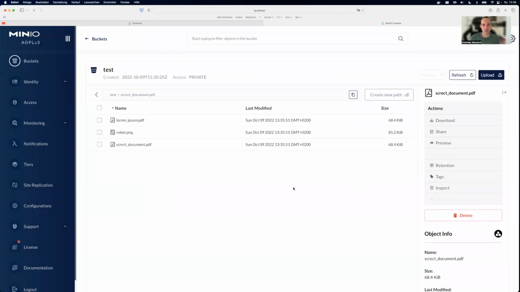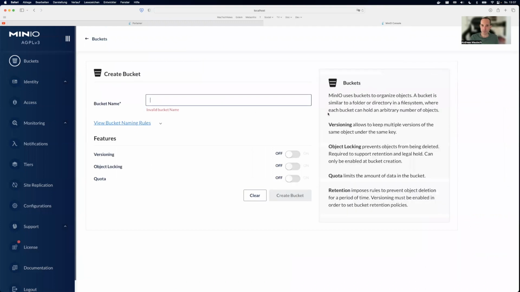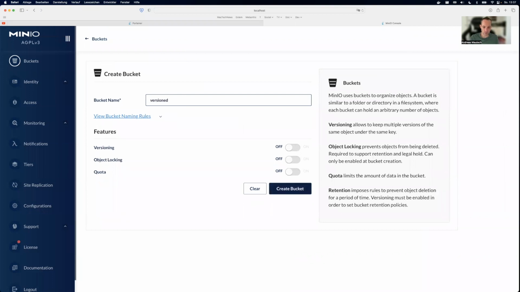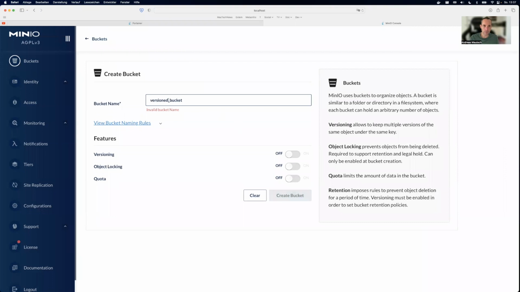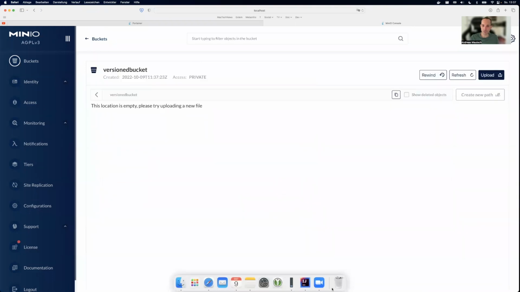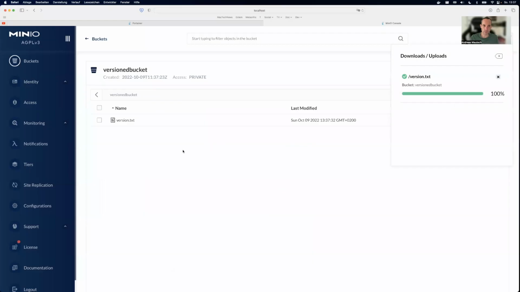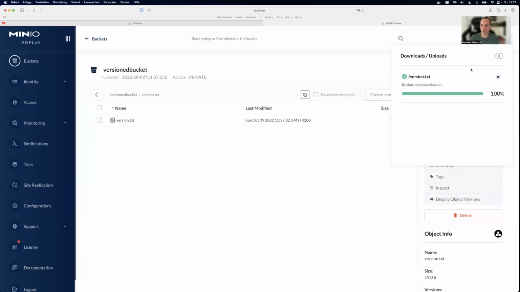This is what we can do with Minio, but there is more. Minio also gives us the option to create versioned buckets. For this, we go back here. We say again, create bucket, and we say versioned bucket, which is an invalid name. Okay. So we say now versioning, then create. So again, empty. And now we will upload a simple txt file, version.txt.